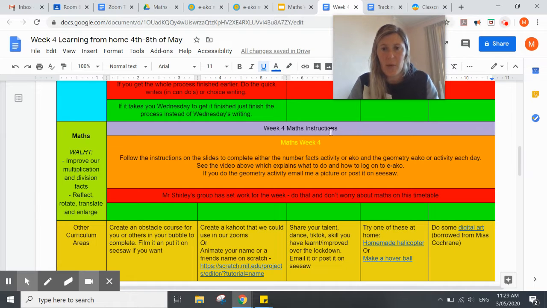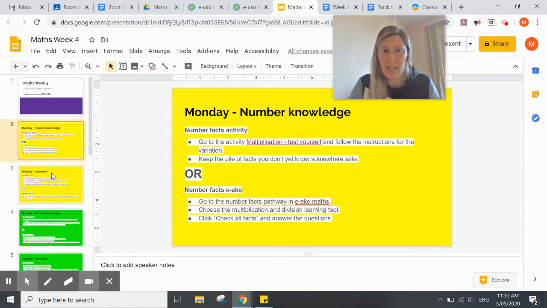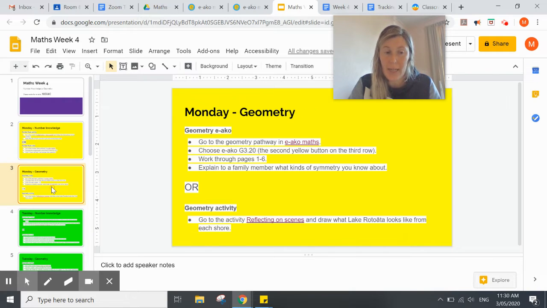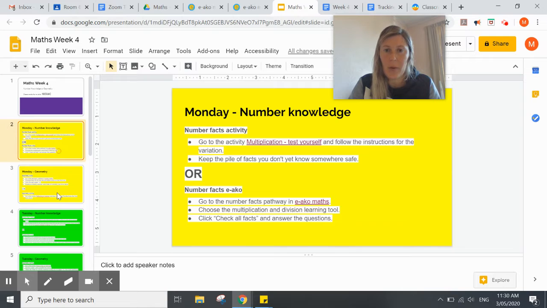These are the instructions for week 4 maths. So on Google Classroom, you have Maths Week 4, a slideshow that has been assigned to you for the week. Each day there is a different colour slide, so Mondays are yellow, etc. And each day there's a number knowledge and a geometry component, so you need to complete both.